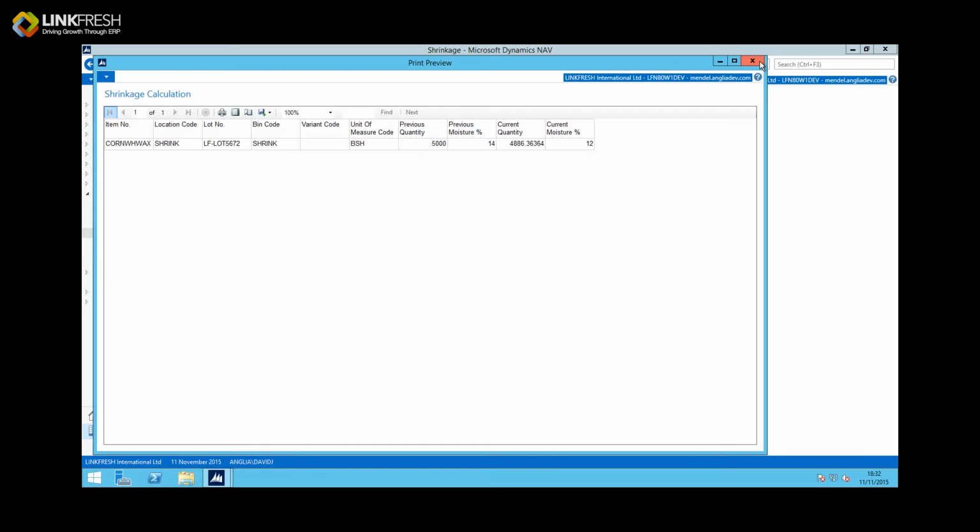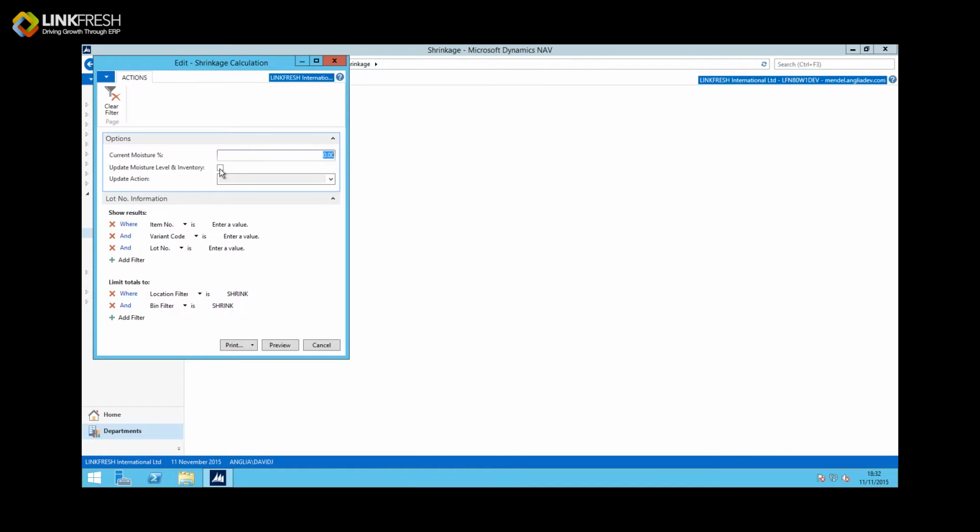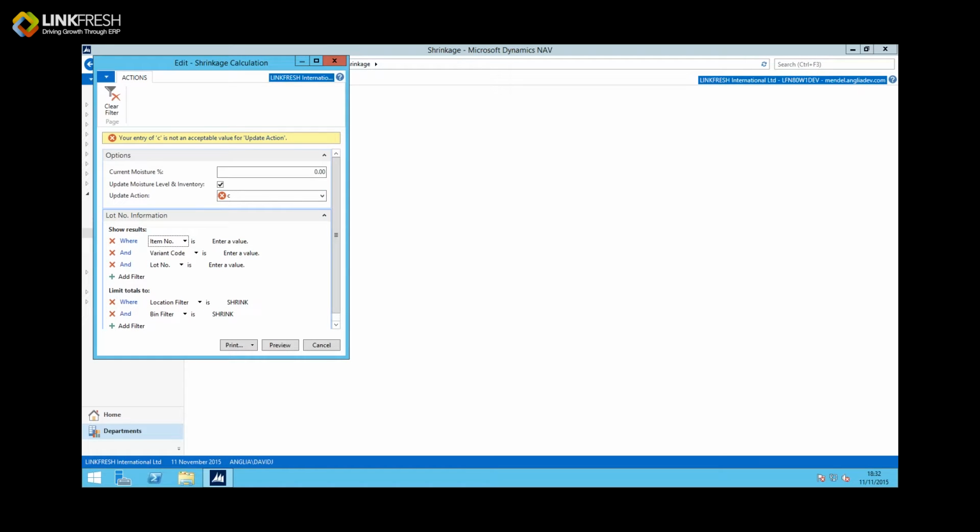If I'm happy with that, and I want to go ahead and update my actual inventory with that, I can rerun the report. I simply tick on the update moisture level of inventory. I can choose whether I want it to create it or create it and post. In this case, I'm going to go with create. So give me a second.